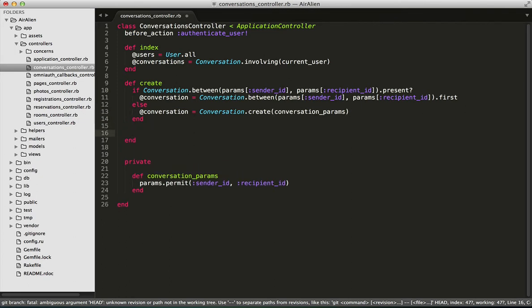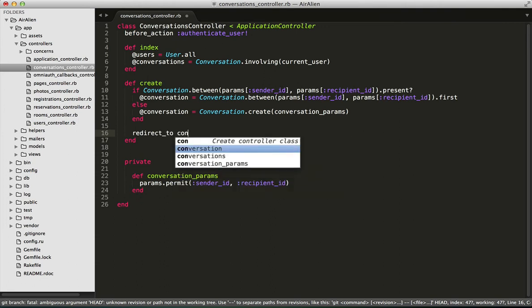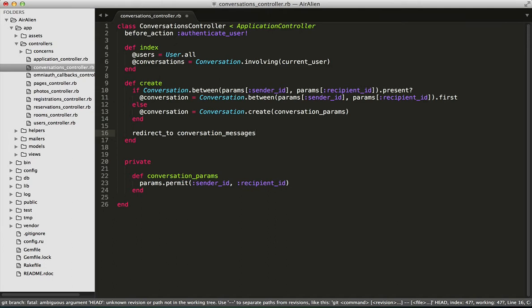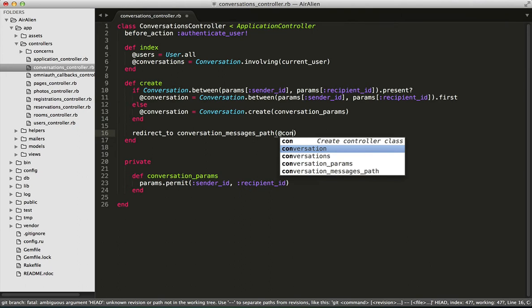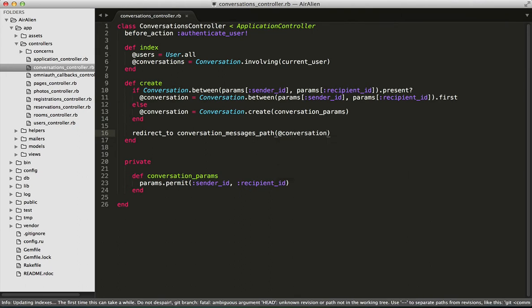After that, we're going to redirect to conversation_messages_path, and we're going to pass this conversation variable into it. Now, don't worry if you're a bit confused here, but I'm going to show you when we finish the view, and you will get the idea behind this.